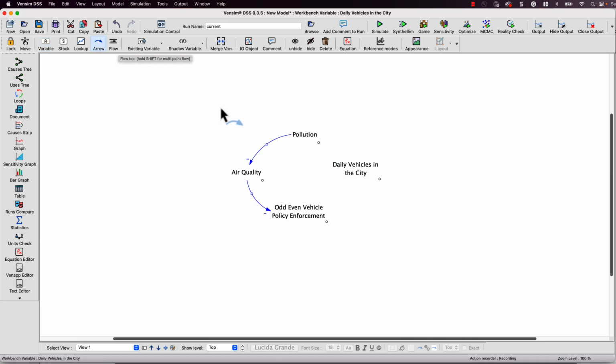Daily vehicles in the city. And if I am actually enforcing this rule, it will influence or cause the daily vehicles in the city to change. So I'm going to click on the odd even with the arrow selected, click once and go there. And if the odd even vehicle policy enforcement increases, the daily vehicles in the city should decrease. So it's moving in the opposite direction.